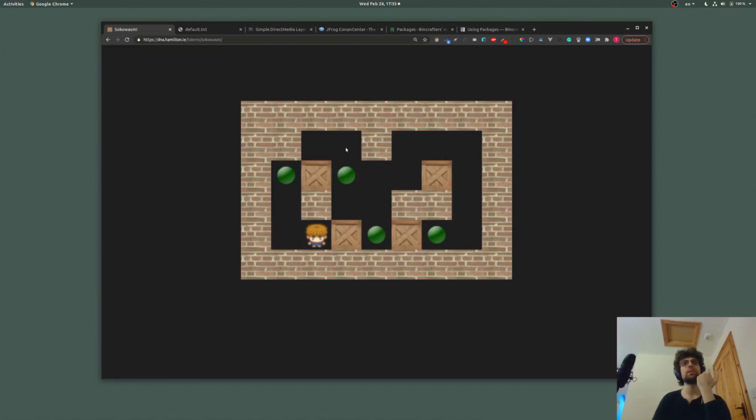I'm Conin Cosmo, and in today's video we're going to start building a Sokoban game in C. So Sokoban, you might be familiar with this game. It's a puzzle where you're a little character and you can push crates around, and your goal is to place them all on those green dots.